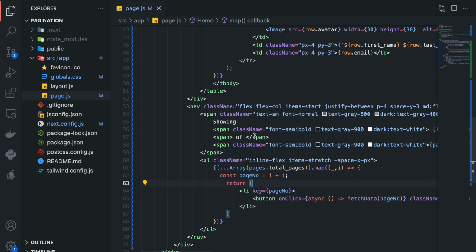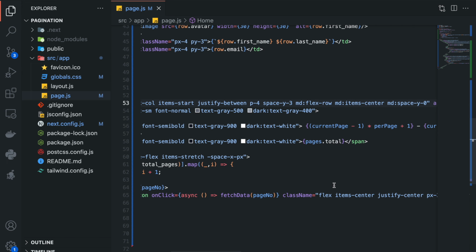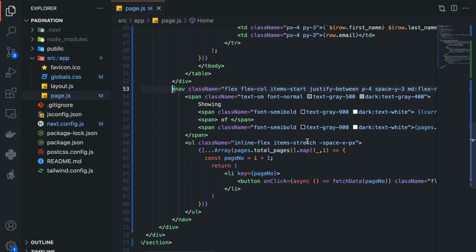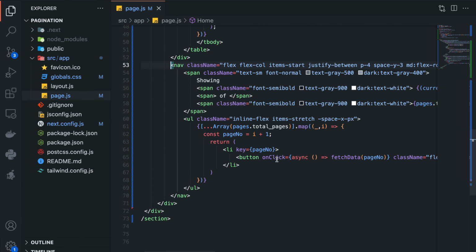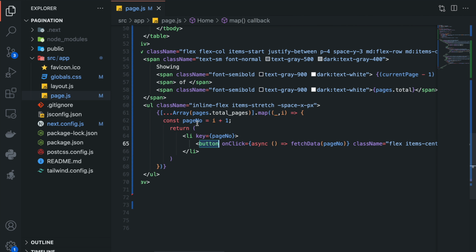And at the bottom here I have created a table nav, and in this nav I am showing the records. I am also creating the pagination here using this button. You can see I have created an empty array here, and using the index I am creating the number of pages. So the page number will be the index plus 1, because the index starts from 0.